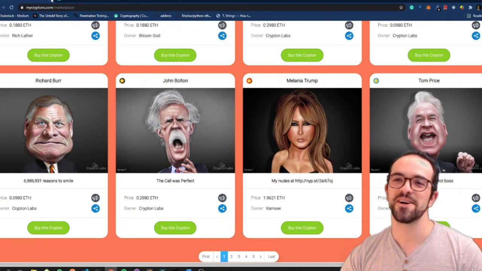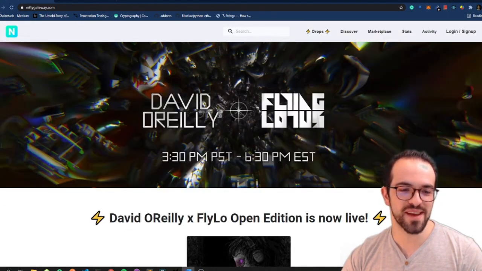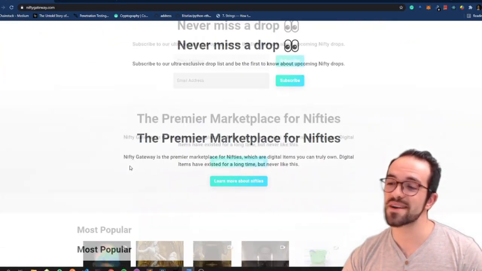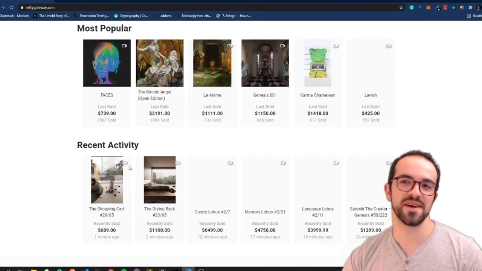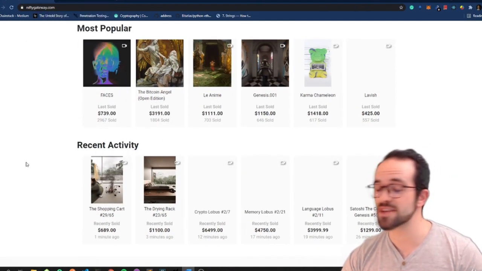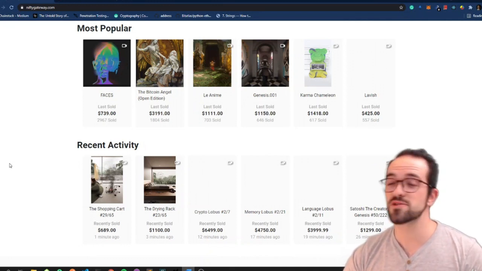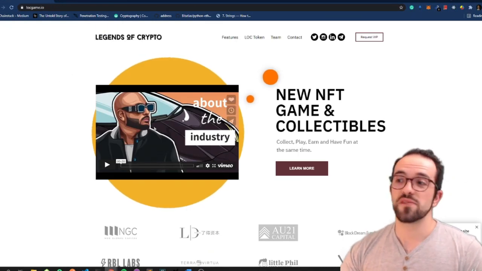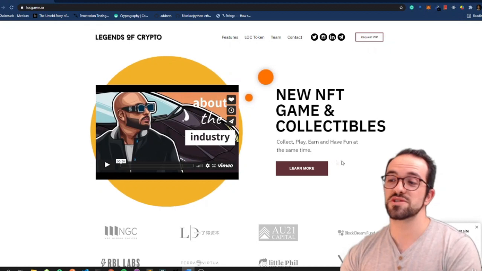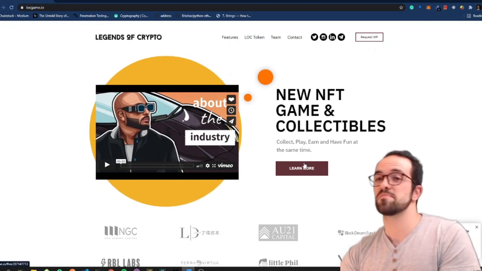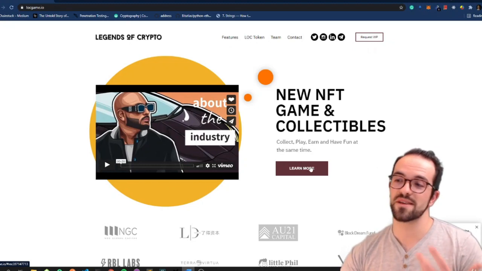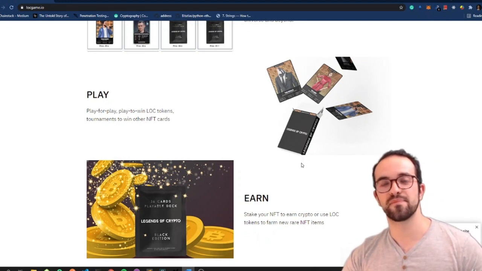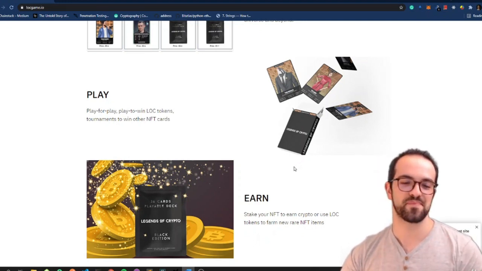Okay. Anyway, then you have Nifty Gateway. Nifty Gateway is a marketplace to buy and sell NFTs for brand creators and artists. We are going to look later at the different marketplaces, like SuperRare and OpenSea. And finally, Legends of Crypto. It allows users to collect unique cards and play with them, cards that represent very well-known people from the crypto market.